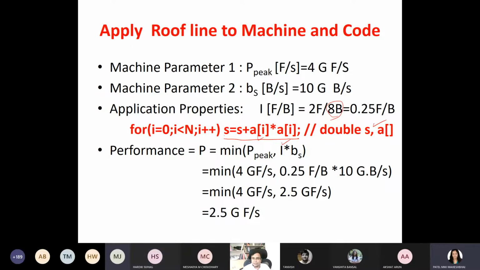For each iteration, per a[i], we need to get 8 bytes of data. And how many floating point operations are we doing? We are doing 2 floating point operations. So here the intensity is 2 floating point operations per 8 bytes, that is 0.25 F by B. Okay, sir, I got it. It depends upon what kind of code you have. From the code you can figure out what the intensity will be.